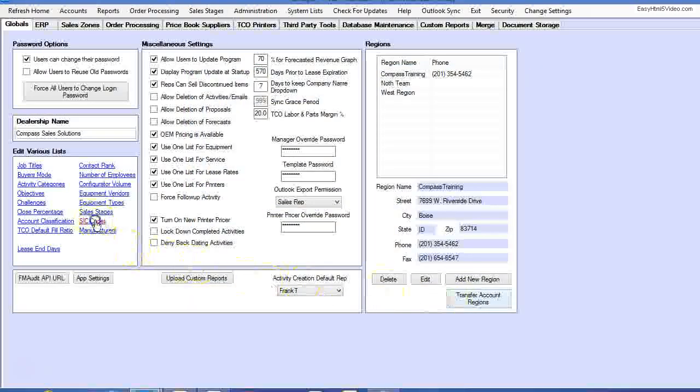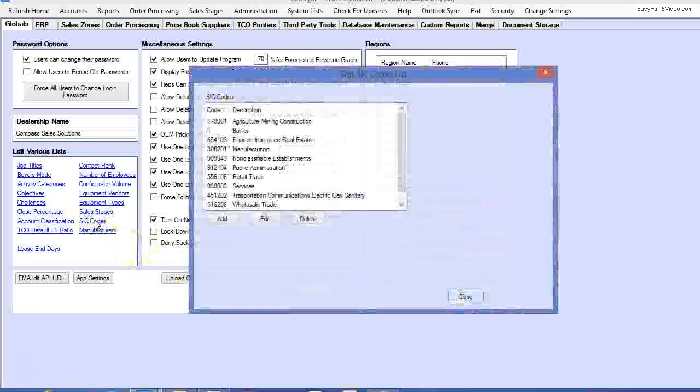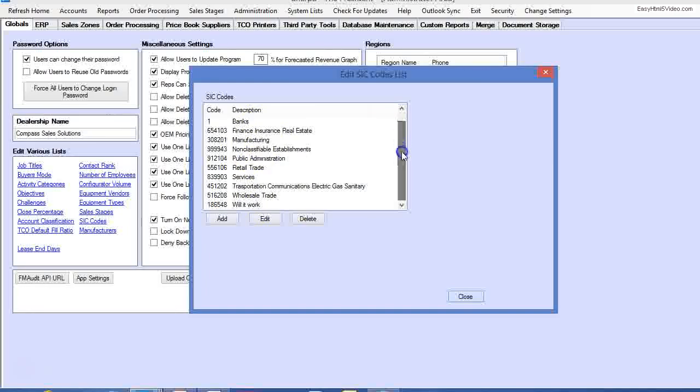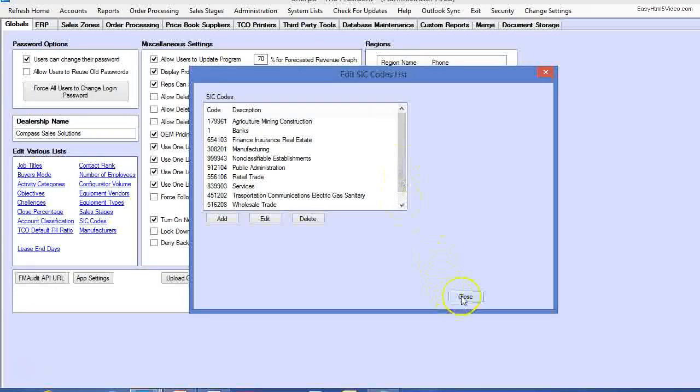Also, as we mentioned, the SIC codes. There are several SIC codes that you can use, including the code. However, Compass Sherpa doesn't report or look at the code specifically. However, it does look at the description. So it's important to have a good amount of descriptions in here, again, for the user to classify the accounts based on the industry type.